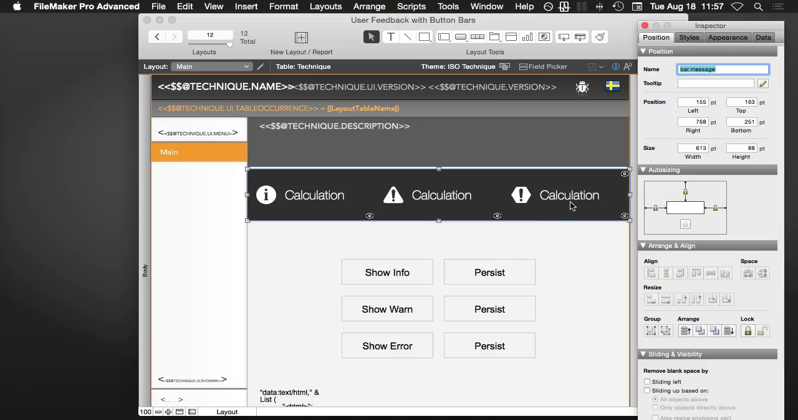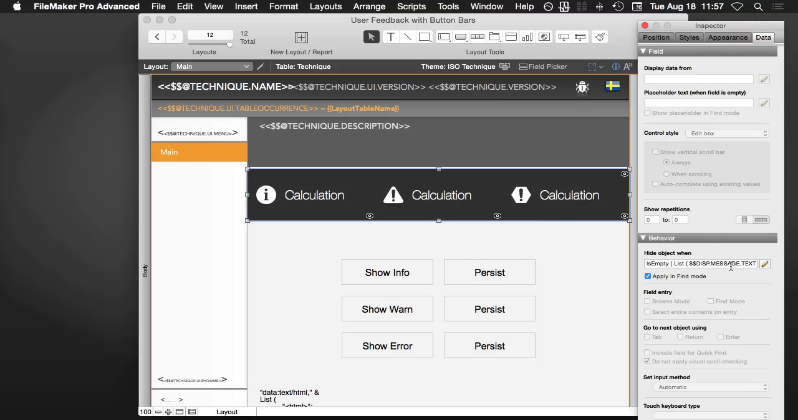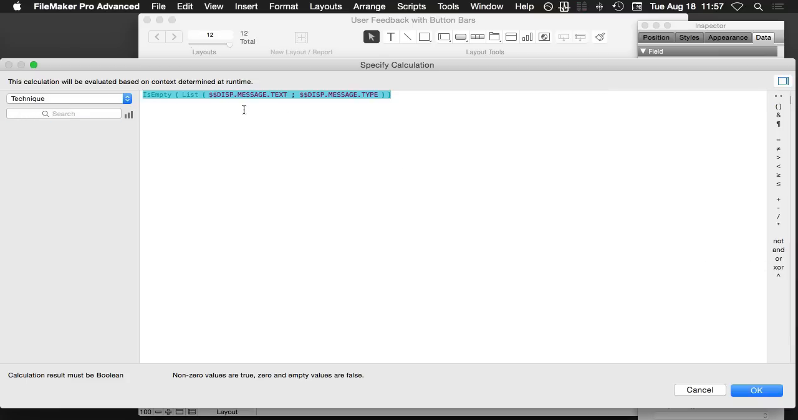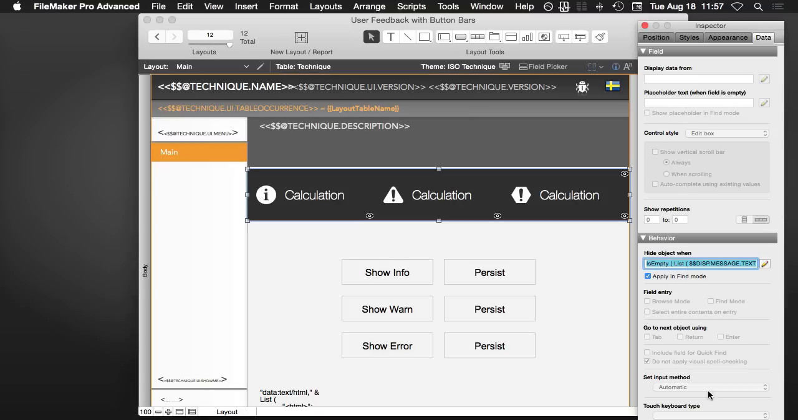So with this button bar also named, and then looking at the data, we can see that it also has a calculation that says, just like I was stating, if the display.message.text is empty. In fact, in this case, what I'm doing is I'm grabbing both of the two variables that I am using. In other words, this whole button bar will never show. It will always hide unless there are values found within the list of these two global variables. If they are empty, then of course we want to hide this whole button bar and not even have it potentially appear on the user interface.